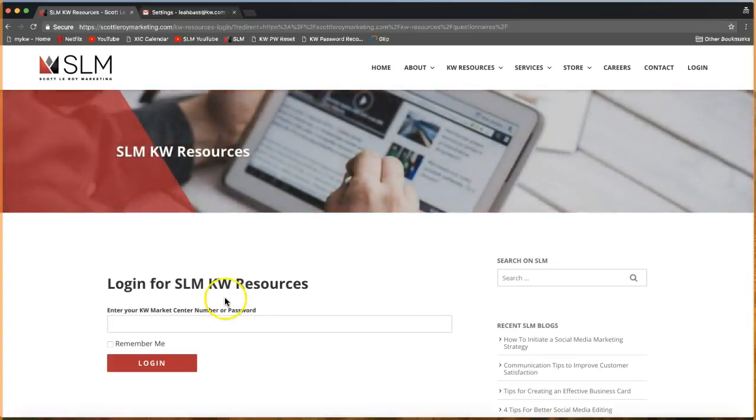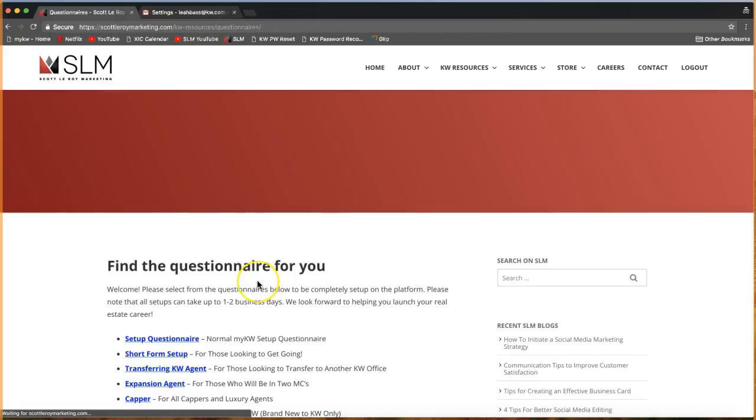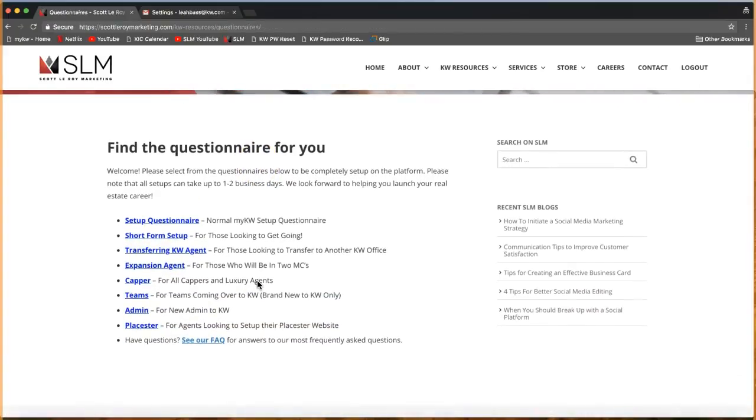And when you do so, it should take you over to log into our site. Now your login for our site is your Market Center number. So all you need to do is type in your Market Center number to access everything on our site right away. That's the same password that your agents will use as well on our site, just the Market Center number. Of course, you can click Remember Me, that checkbox there, so you don't have to type that in anymore, and click Login. And that will take you over to all the different questionnaires that we have.